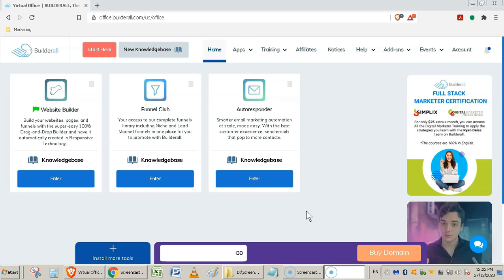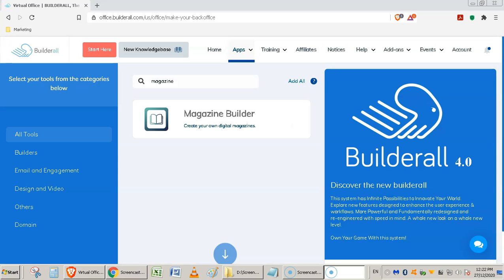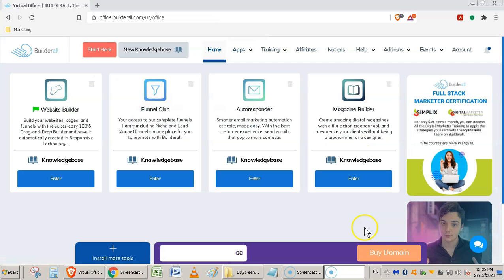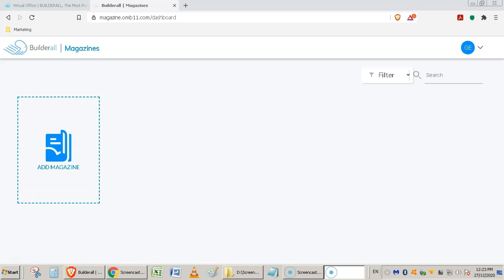In order to create the magazine, you need to make sure the magazine module tool is installed on your home page. If you haven't done so, just follow the usual method of clicking on Install More Tools, selecting the Magazine tool, and once BuilderAll has located the magazine builder, just add it to your desktop and you'll be fine. To access the tool, click on the blue Enter button, and you'll be presented with the front page of the magazine builder. As I said before, we're going to add a magazine from scratch.